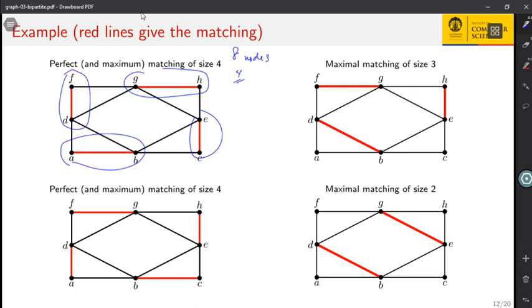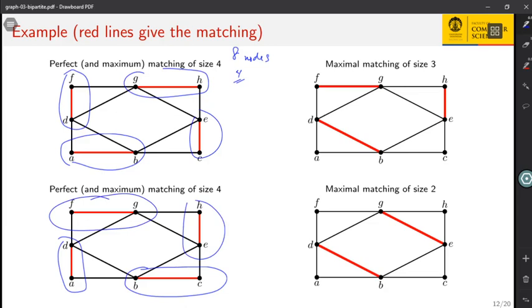Yeah, they don't share any endpoints. Now here the size, this is a perfect matching because every node is part of the matching. Similarly here, you see this is another perfect matching, so you could actually have two different perfect matchings. Look at the red edges. This is another perfect matching, also with the size 4. There is no matching of size 5 because there are only 8 nodes.